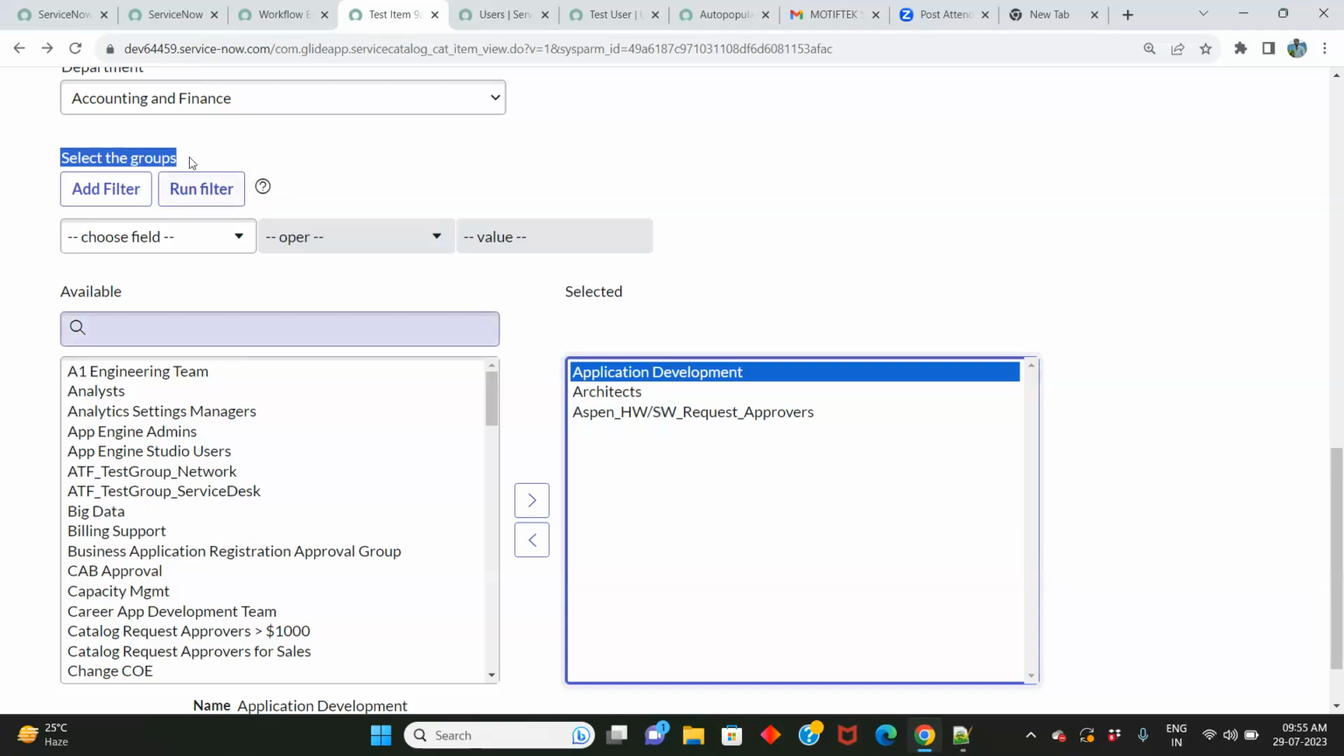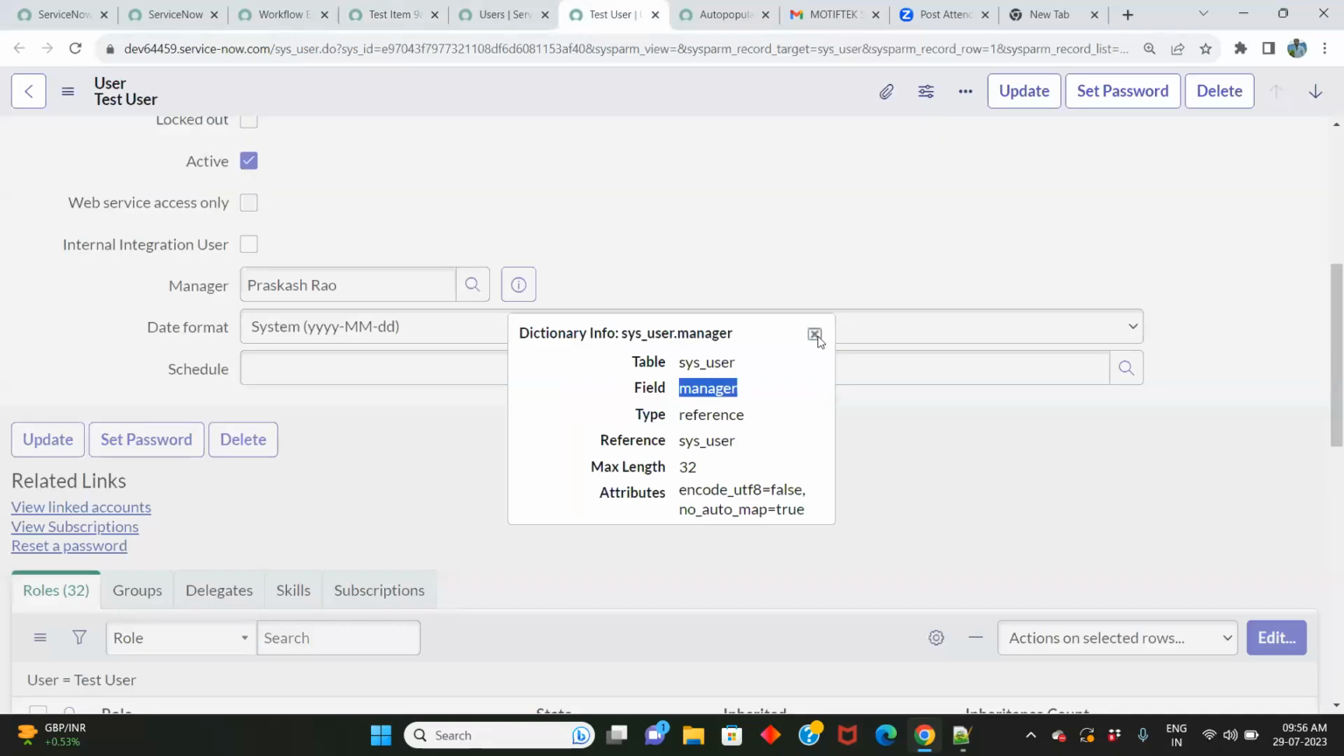Whenever you try to read this variable, you will get the sysids of these 3 groups, because a reference variable or reference field always stores the sysid of the reference record. Here these 3 records are referenced to this variable. So this variable will now give me the sysids of all these 3 groups selected, with comma separation. So observe carefully here.